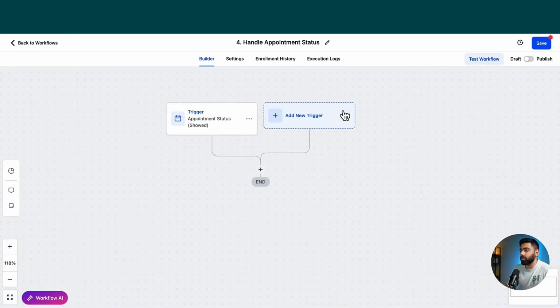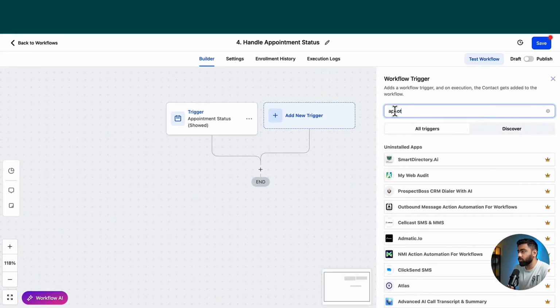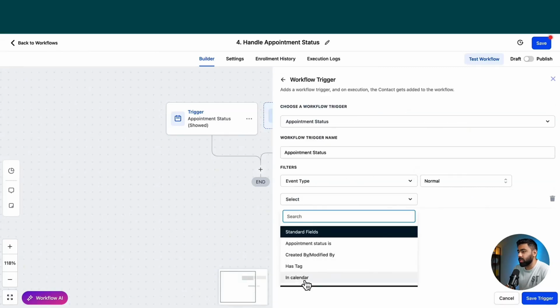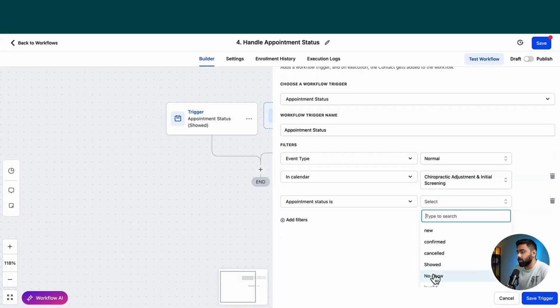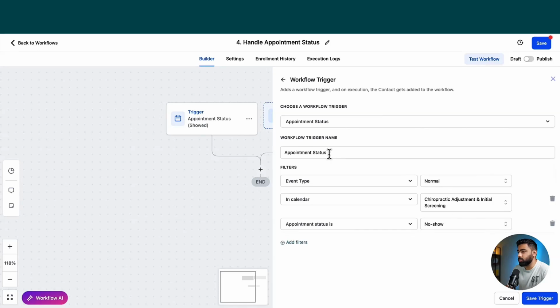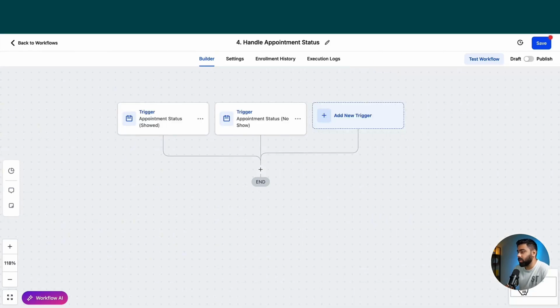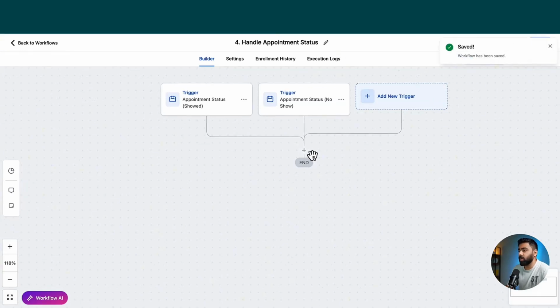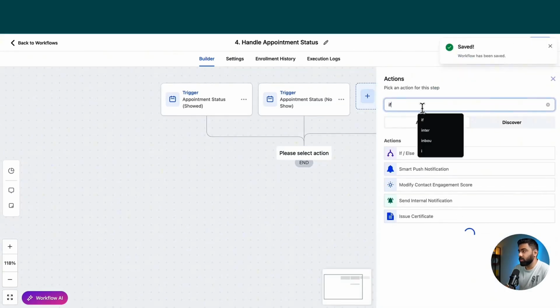So what I'm going to do is create one more trigger for no shows. So we'll go ahead and select appointment status again, choose the calendar here, and now the status is going to be no show. And I will type that here so we can see in the labels which trigger is doing what. So we now have two different triggers. I'm going to hit save here, and now we will add a condition here.